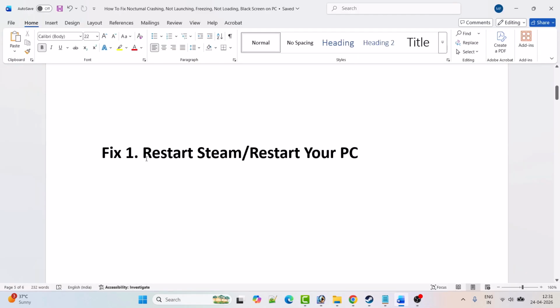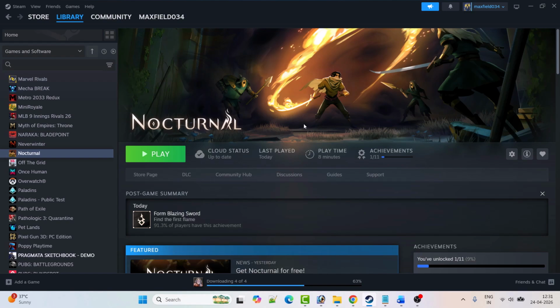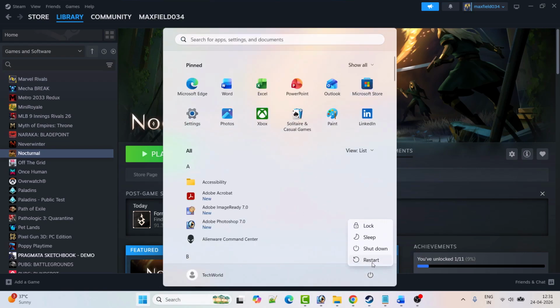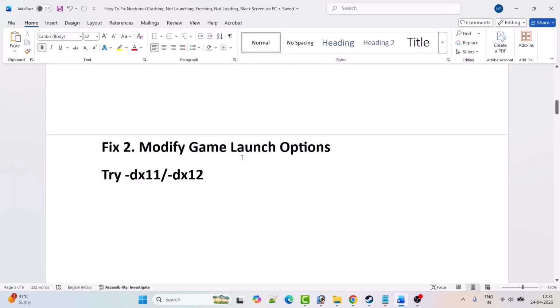Now the first fix is to simply restart Steam or restart your PC. So open Steam, click on this word Steam and then click on exit. This will exit the Steam, then again relaunch the Steam and then launch the Nocturnal game and check if your problem is solved or not. If not, then just restart your PC once, and after your PC restarts, you can go ahead, launch the game and check.